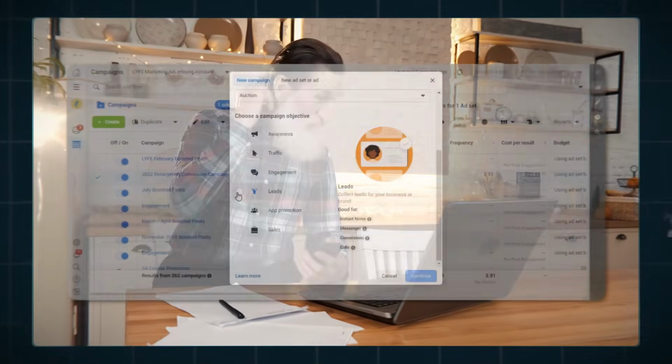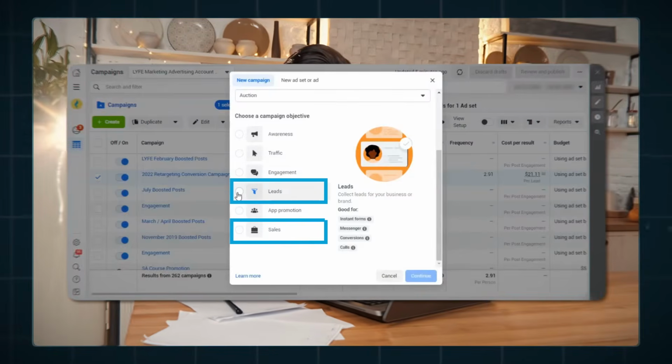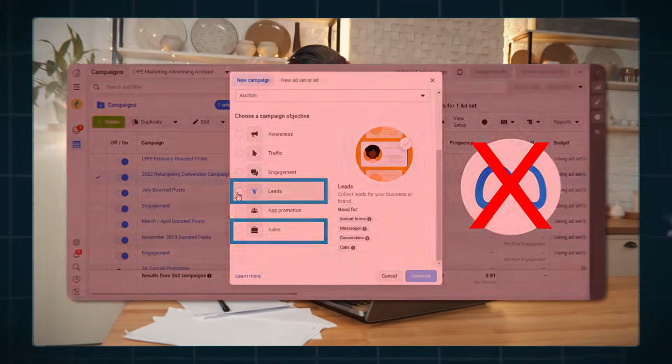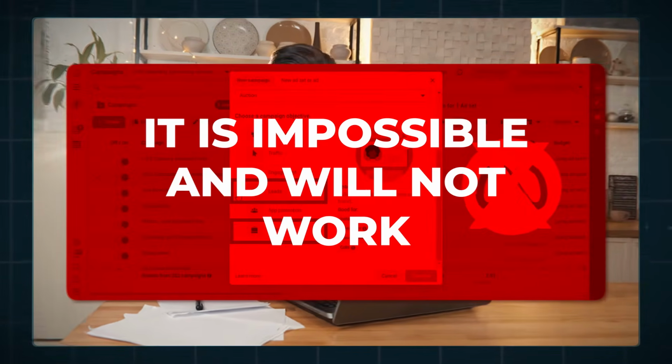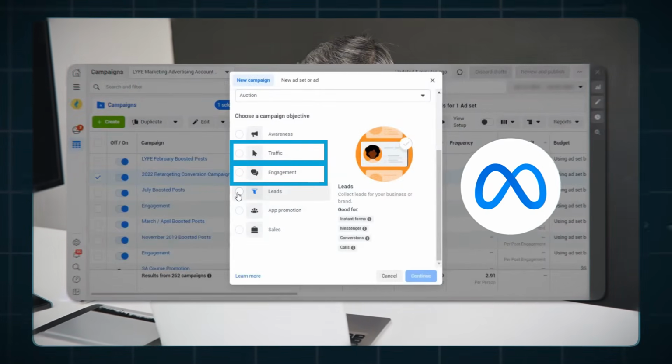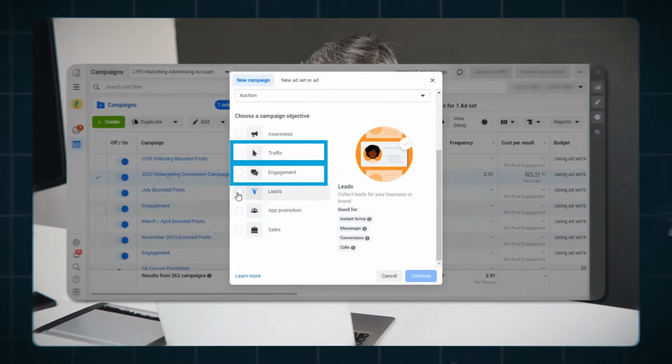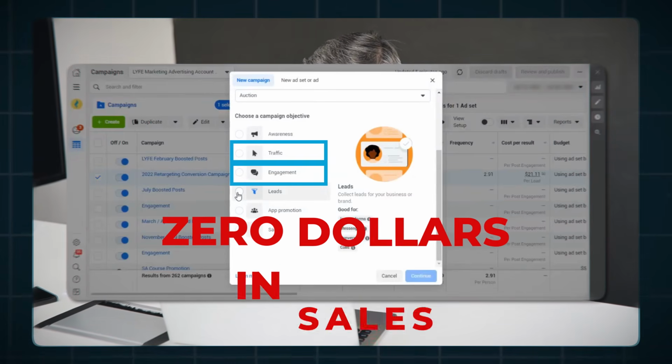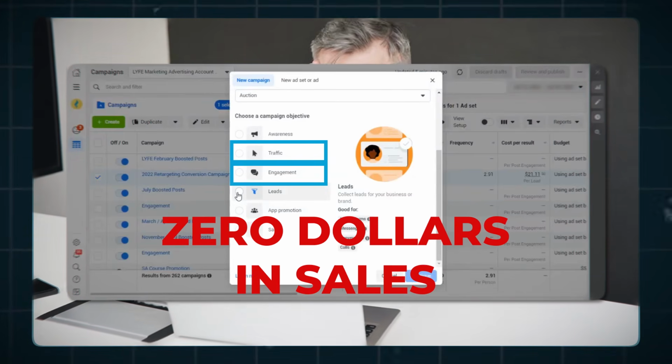This is how Facebook will know somebody came from a Facebook ad to your site and made a purchase or completed a lead form. A lot of people who are new to Facebook ads either try to use the leads and sales campaign without installing the Pixel, which is impossible. You can't do that. It will not work. Or they cop out and run a traffic or engagement campaign instead because those campaigns don't technically need the Pixel to run. But the trade-off is you will get $0 in sales from running those campaigns.